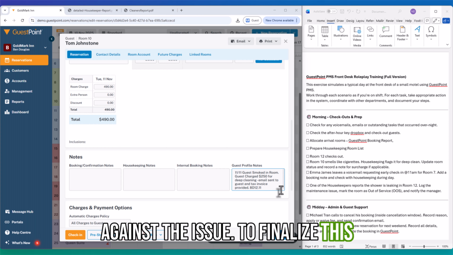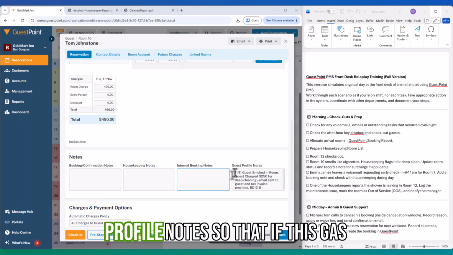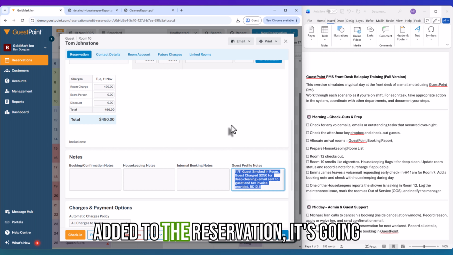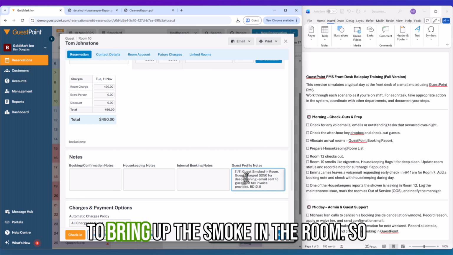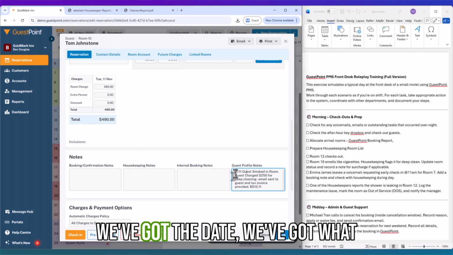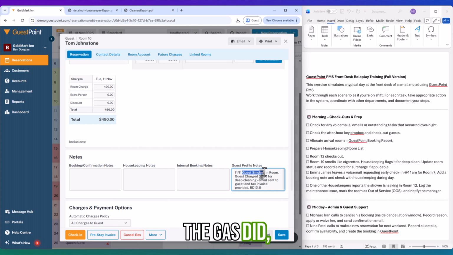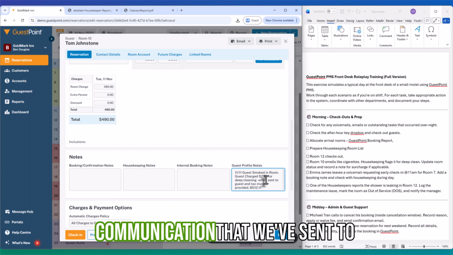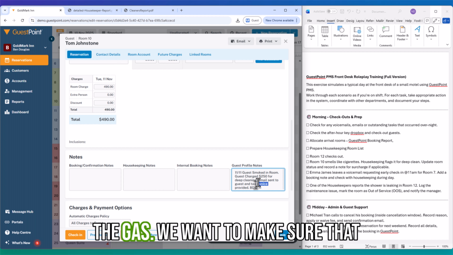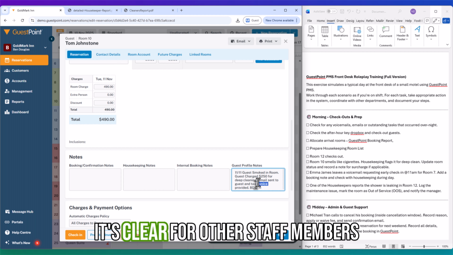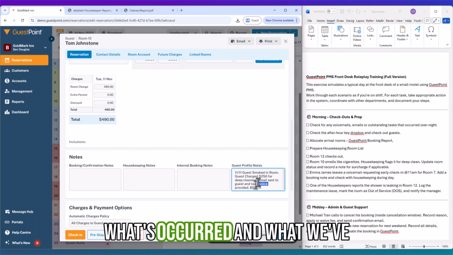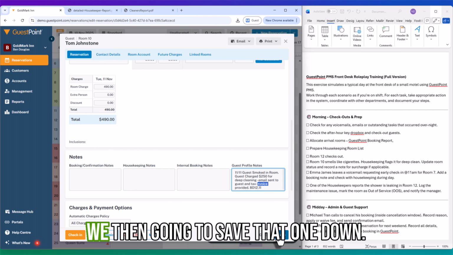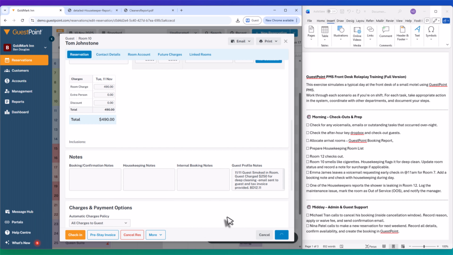To finalize this incident, we're going to put guest profile notes, so that if this guest stays again and their profile is added to the reservation, it's going to bring up the smoke in the room. So we've got the date, we've got what the guest did, we've got what we did, we've charged them $250, and the communication that we've sent to the guest. We want to make sure that it's clear for other staff members what's occurred and what we've done to rectify the problem. We're then going to save that one down.